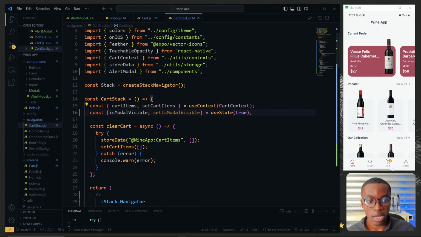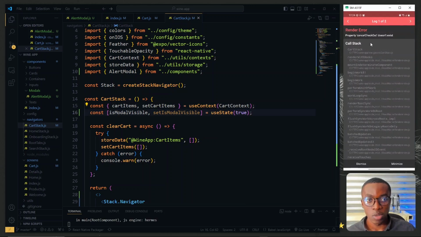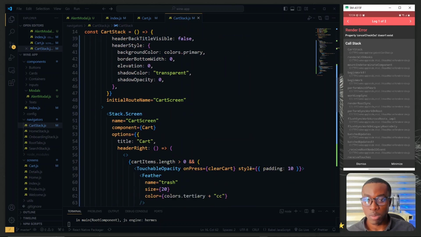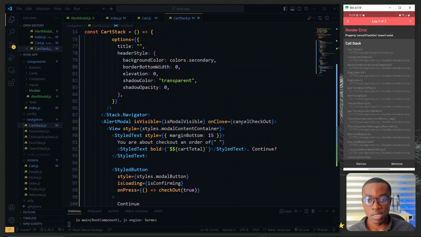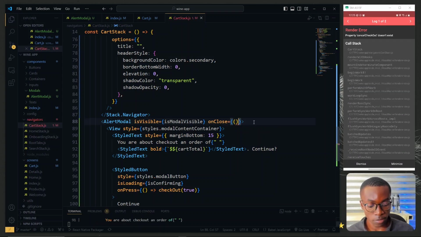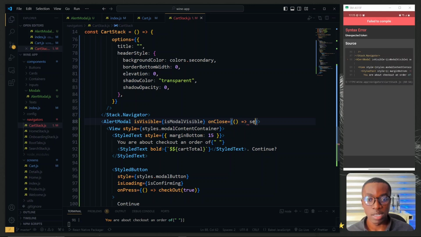And then back on the cart page, we see that we have an error because the modal is being shown and then some of the properties are missing. So let's locate where we have the cancel checkout. So that is in the onClose property. For this modal, when we close it, all we want to do is to hide it. So we can put an inline function over here. And then set its modal visible to false.